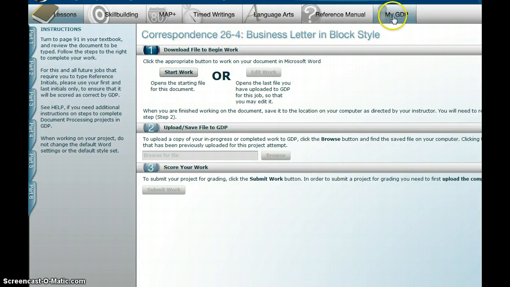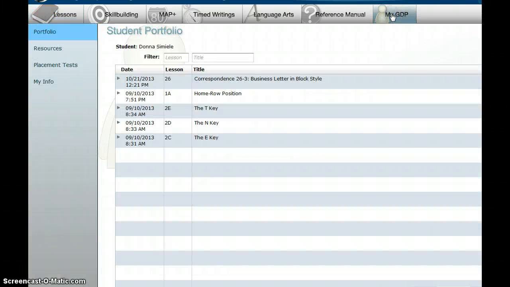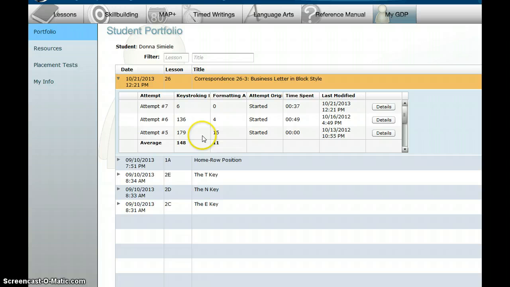So what you can do is go into My GDP, and you can see that I have 26-3, which is the first document in there. And if I bring this down, you're going to notice I've got several attempts because I was playing around with it. But you can see where it says that I have keystroking errors, 136 or 179. When I come up with something like that, it is probably because I've typed the wrong text to go into the document that I downloaded.